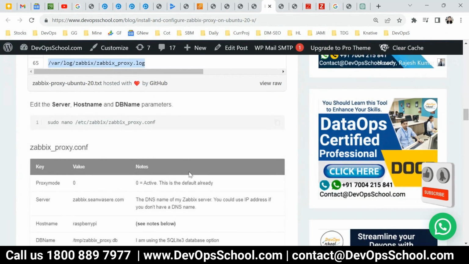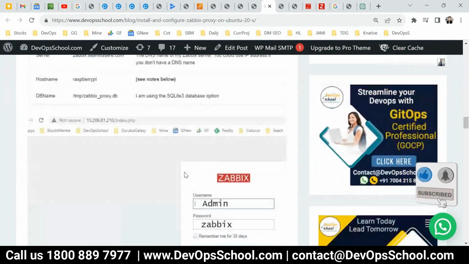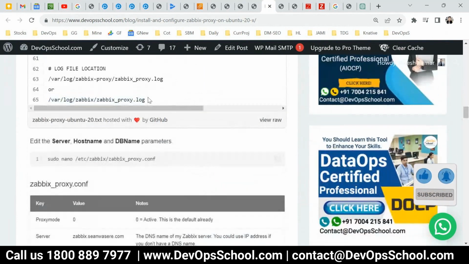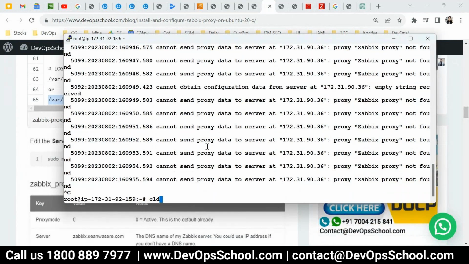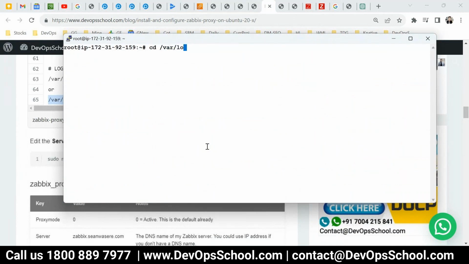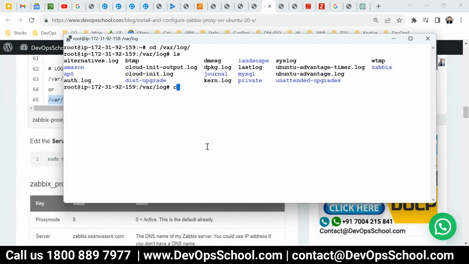Raj, logs location? This one is under var log. Let me show you here. So cd var log, and cd zabbix, and here you have the logs for this, whether it is the proxy log, server log, or Zabbix agent log.